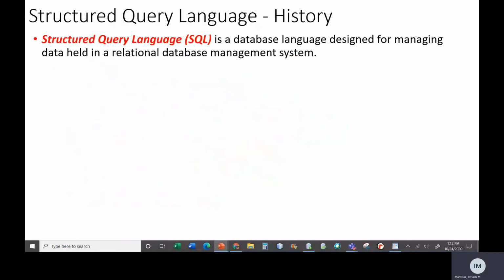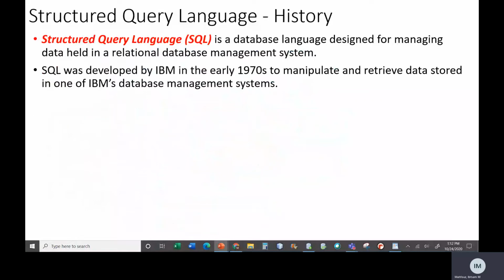The language that we've been using to talk to the database is called SQL, and SQL stands for Structured Query Language. It is the database language that's designed to manage the data that is in the relational database. Now, where did SQL come from? It started in the 1970s by IBM, and they developed it so that they can manipulate the data that they were storing in their database management system.